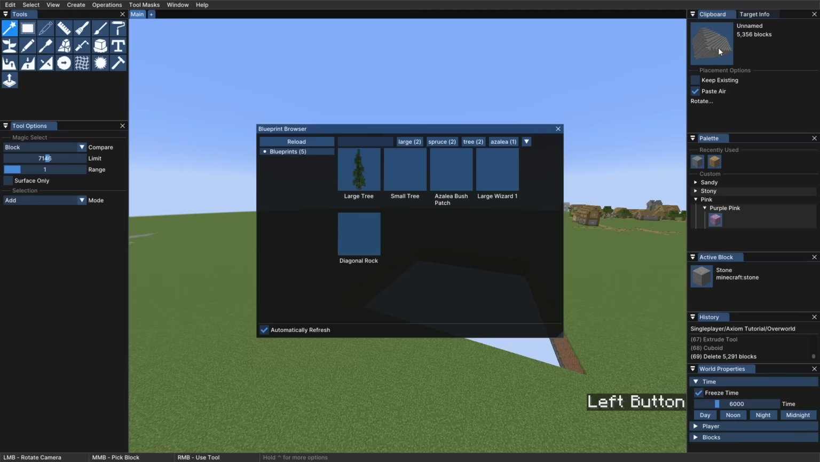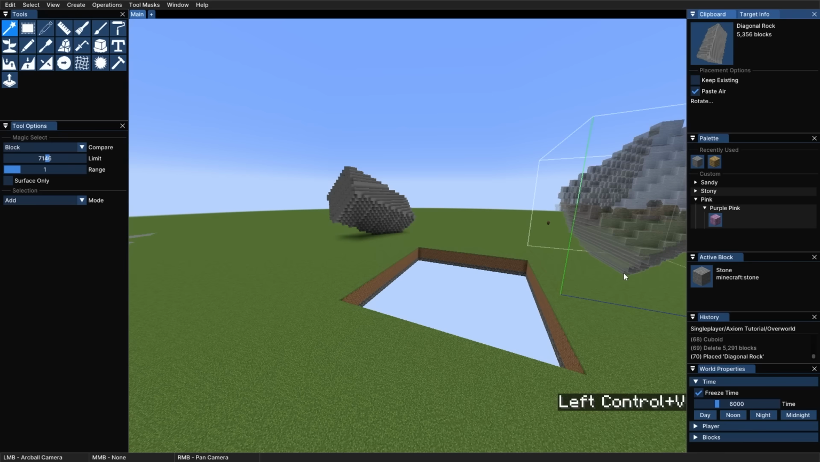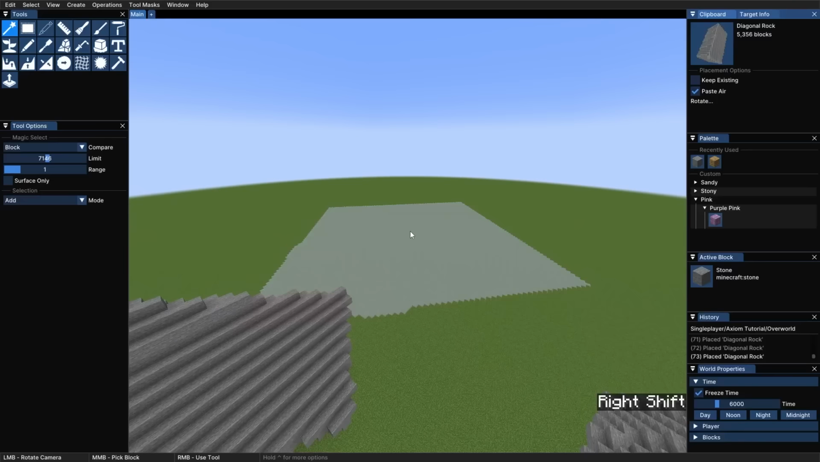So I love this diagonal rock, so if I click it, it will automatically be put into my clipboard, and I can paste it wherever my cursor is just by pressing Ctrl V twice, or Ctrl V and Enter, and whatever else I want until I get as many as I want. You can also paste and rotate just like normal, and it basically is just a straight up copy.